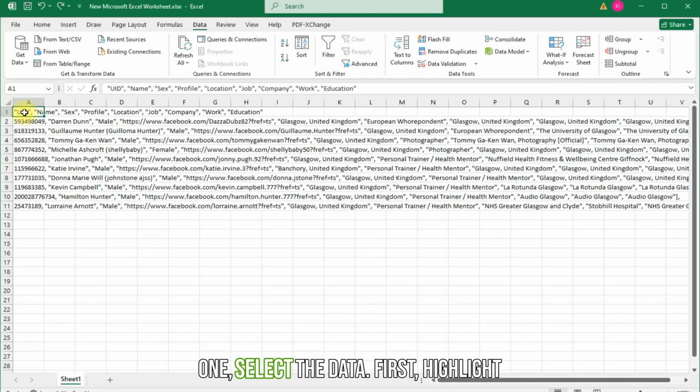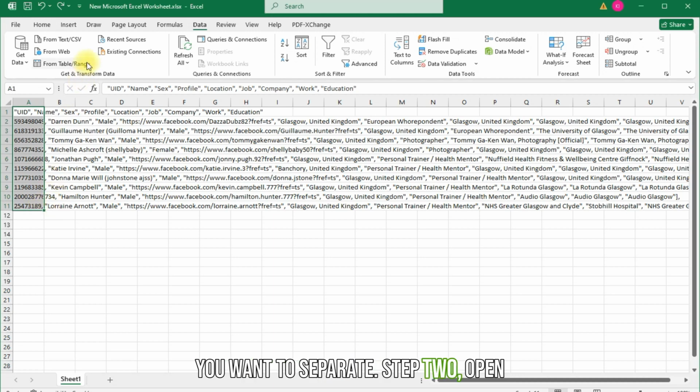Step 1. Select the data. First, highlight all the cells that contain the text you want to separate. Step 2. Open Text to Columns. Now go to the Data tab and click on Text to Columns.